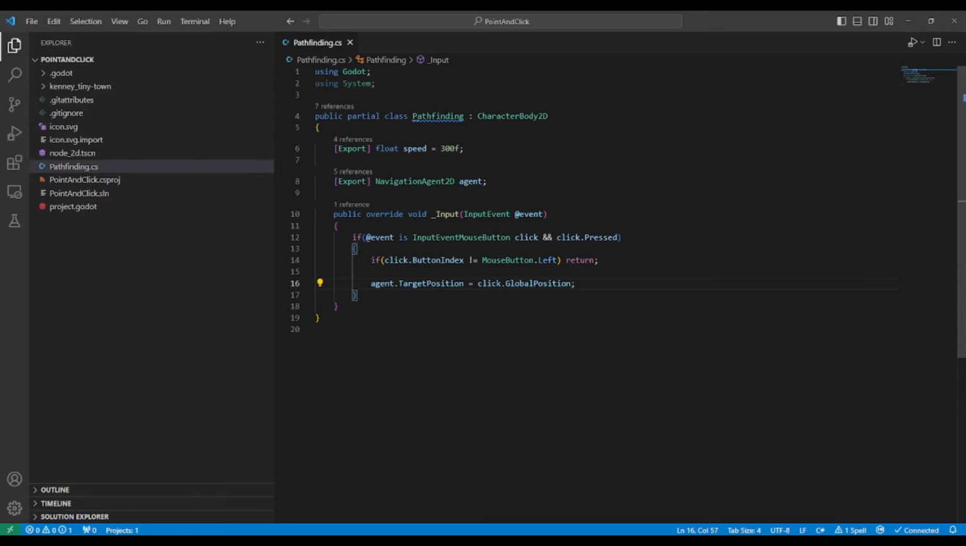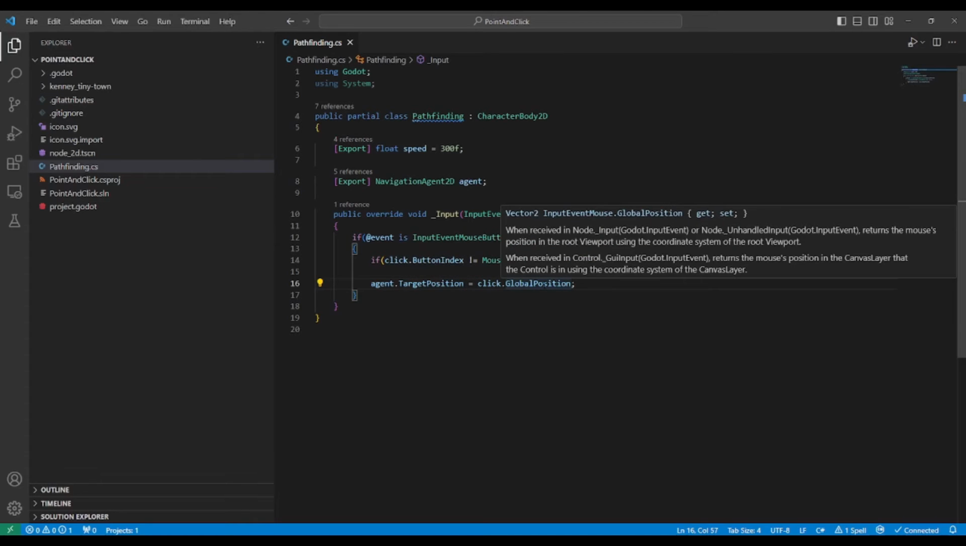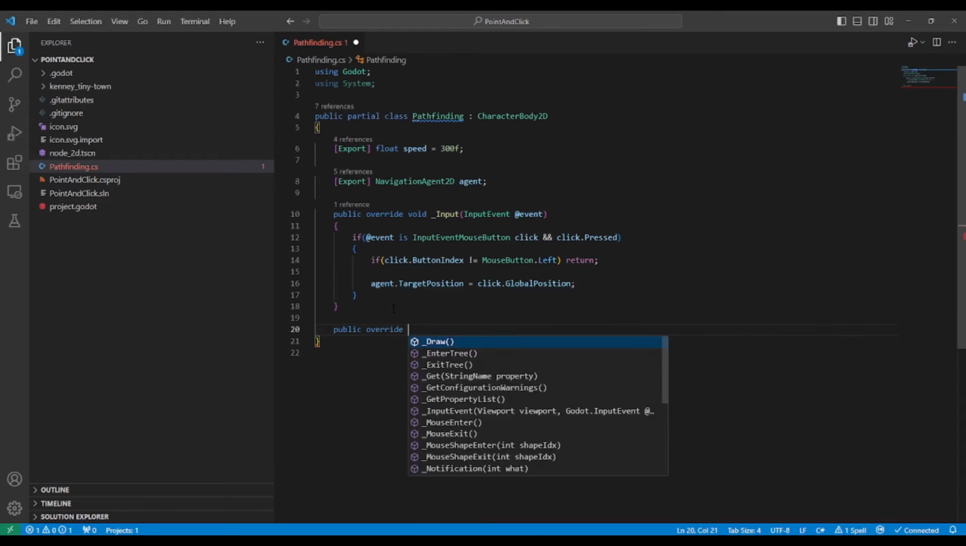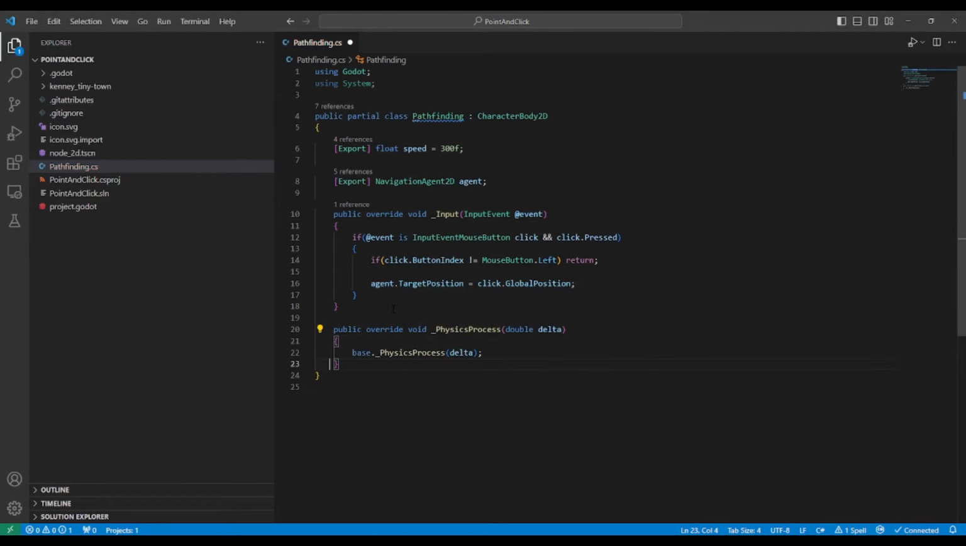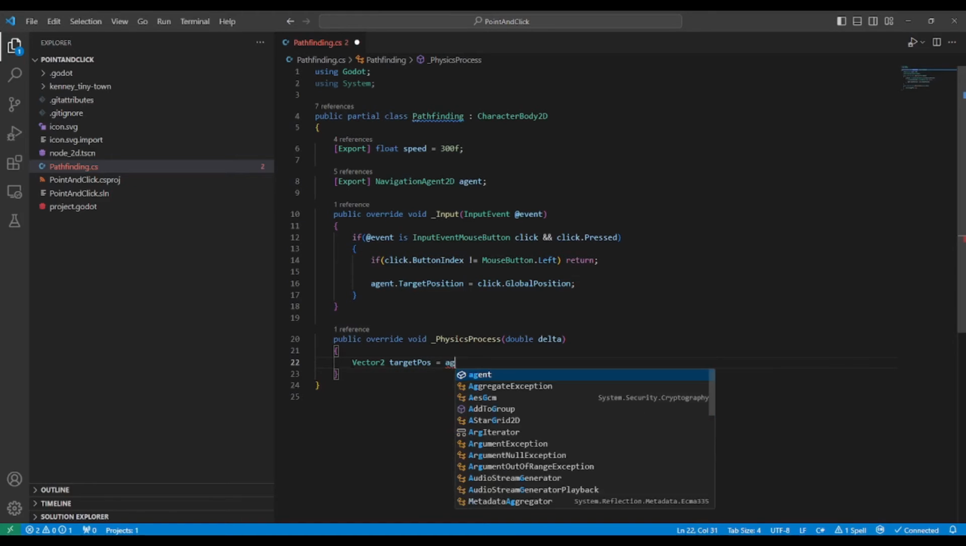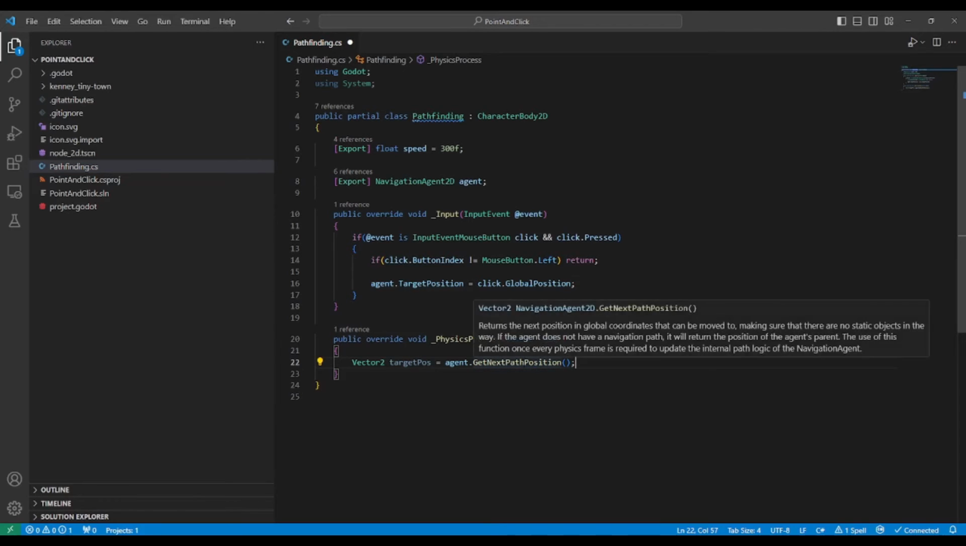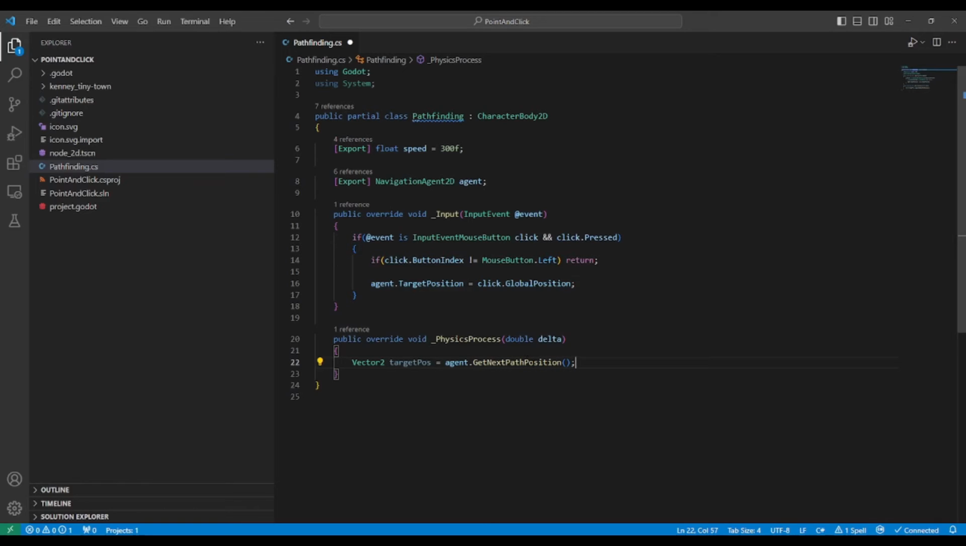So this will set the target position to be the world position that the player clicked on. So we'll go now down here and we'll go public override and physics process. We'll make a vector 2 target position, and we'll set that equal to agent dot get next path position. And this has to be called on every physics update. So you don't want to put this behind an if statement or anything because it needs to be called.